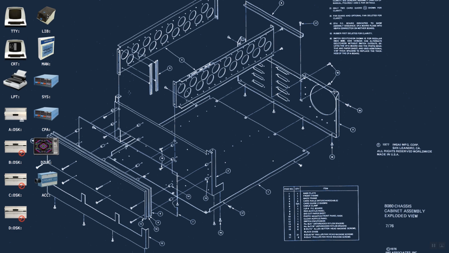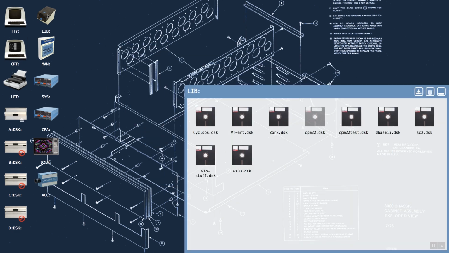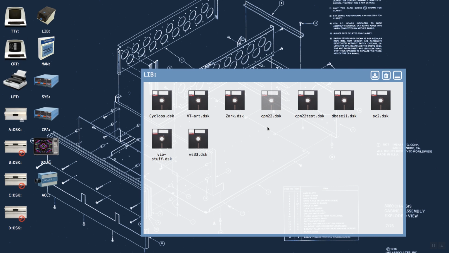And I've provided a disk box, which is a virtual system device for the library. You'll notice that disk images in the library are grayed out for disk images that are already mounted, such as the CPM version 2. To mount an image in a disk drive, it's a matter of dragging and dropping that image onto the desired virtual disk. So we'll grab the Zork image and drag it onto disk B, and now it's mounted.